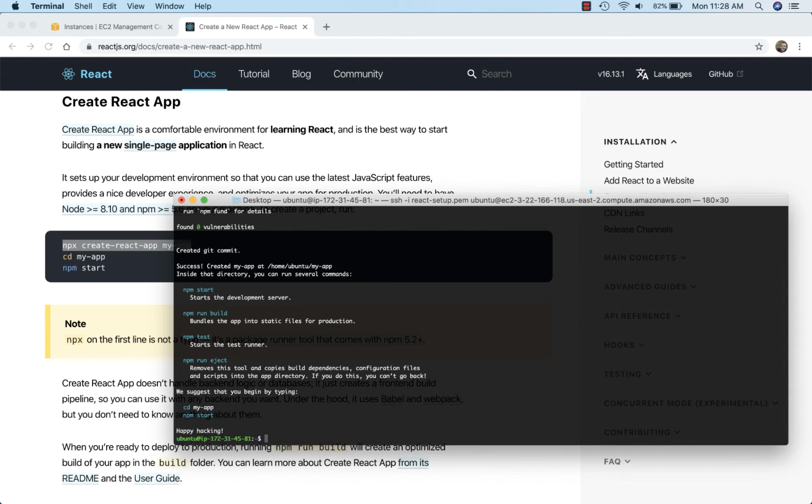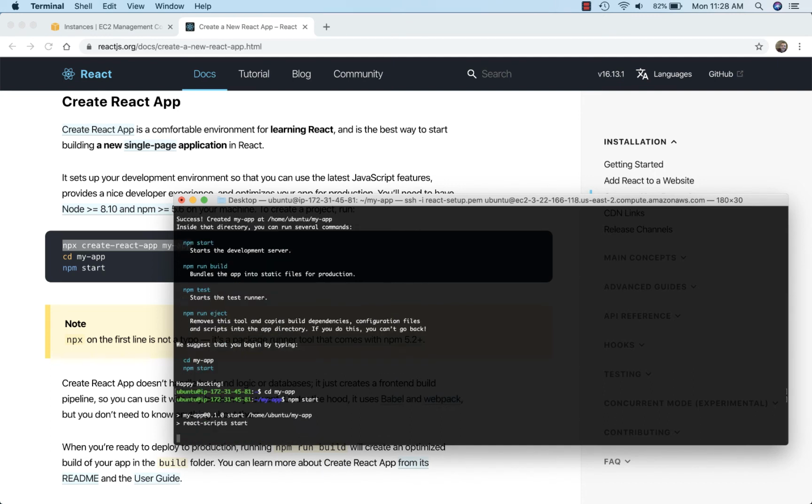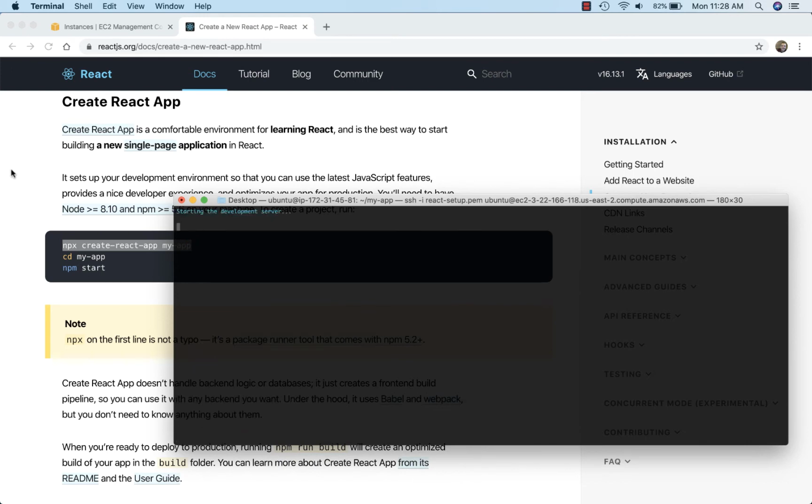Okay, so now I'm going to change my working directory, and then I can start up my application. So npm start. Okay, so it tells me it's starting a development server. Takes a second here. And you'll see what's happening is that my React application's running on port 3000.